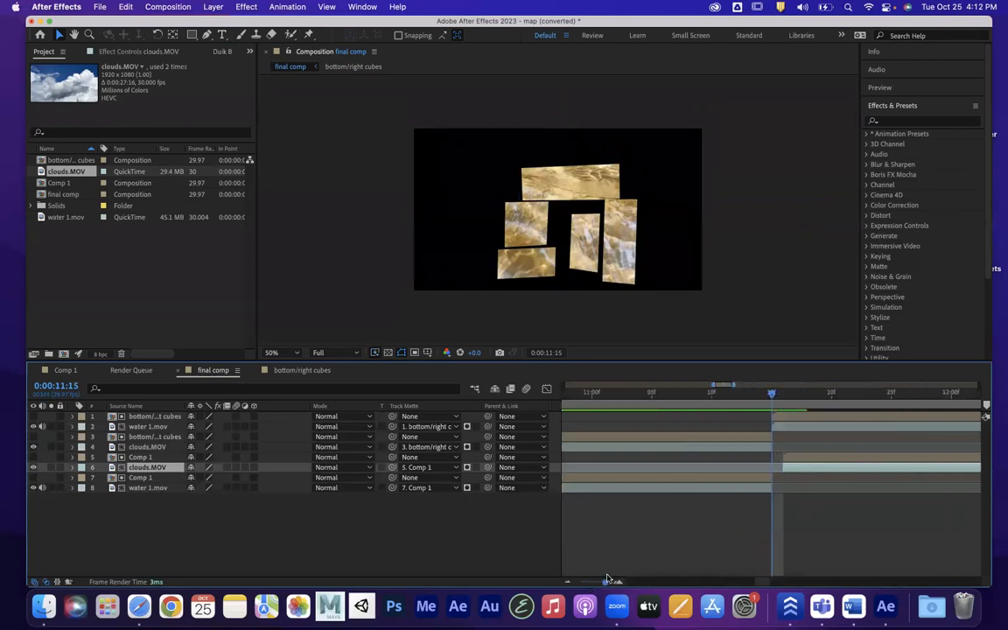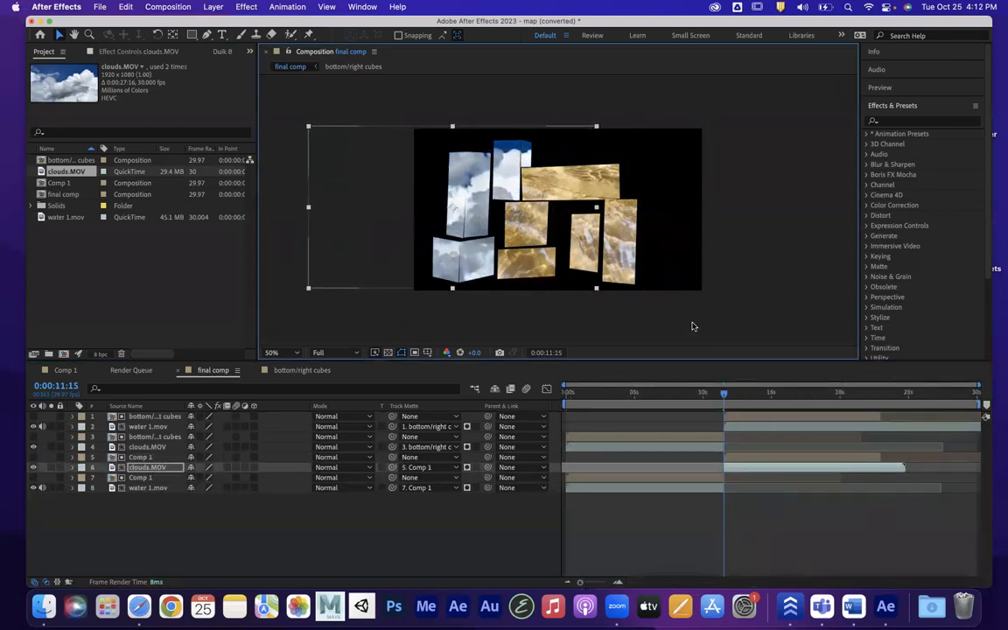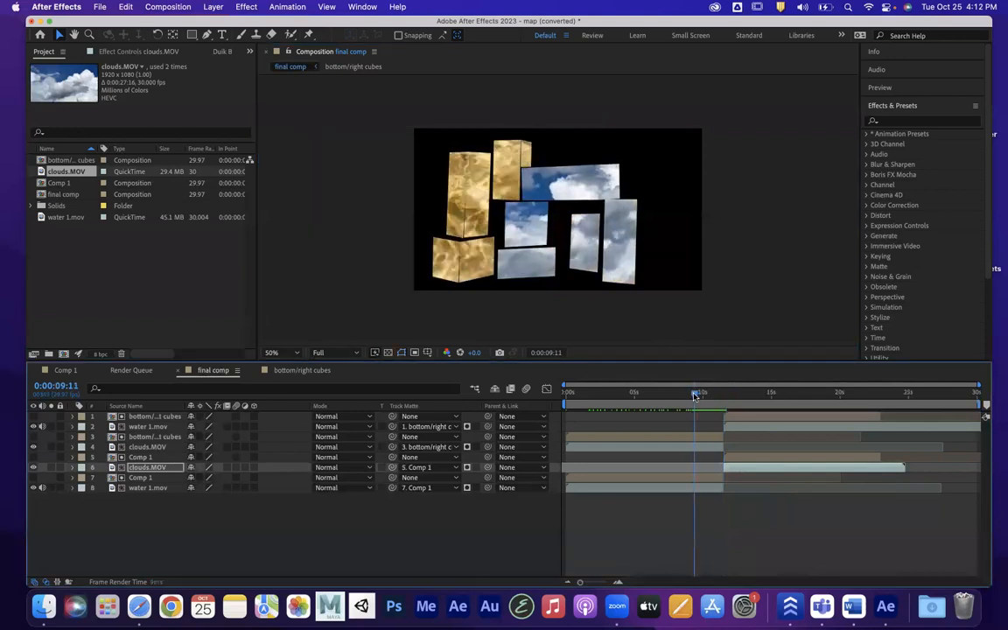I want to zoom in, make sure that this is lined up properly. It wasn't, because I was getting that gap. And if I want to actually be able to see more of the clouds, I can just slide them over. I'm going to turn off the audio.